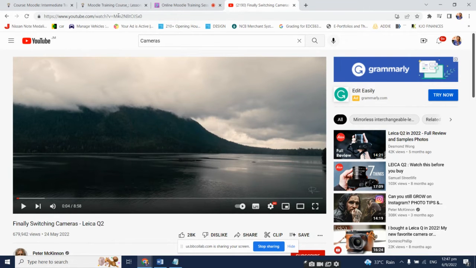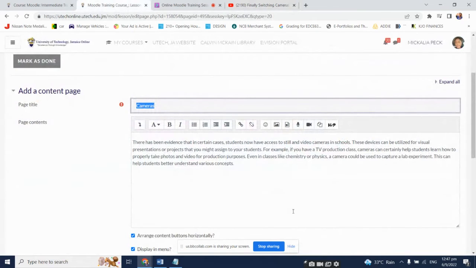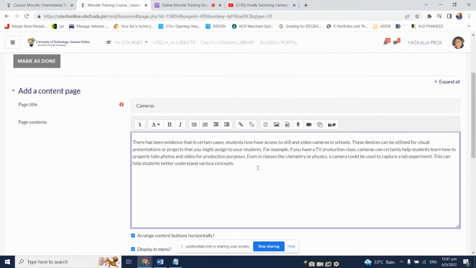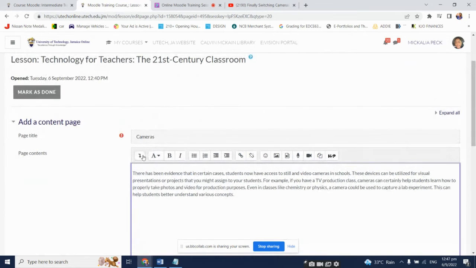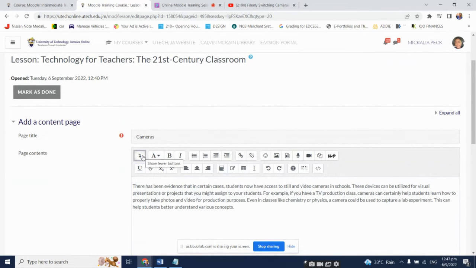So we click on that, go back to Moodle, and you put the cursor where you want the video to appear. But in this case, we can't put the cursor here and then paste the code, because if you paste the code, the regular text editor won't know how to interpret an HTML code. So I'm going to undo that and click on the down arrow to get more options.